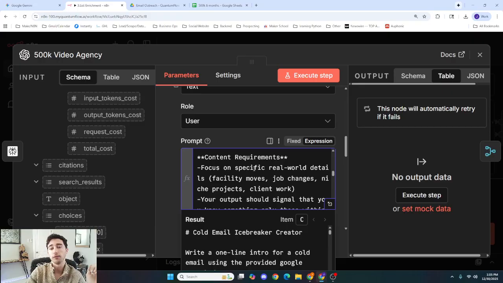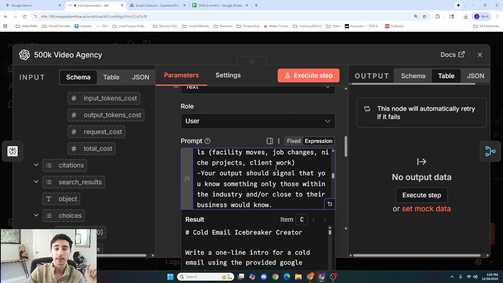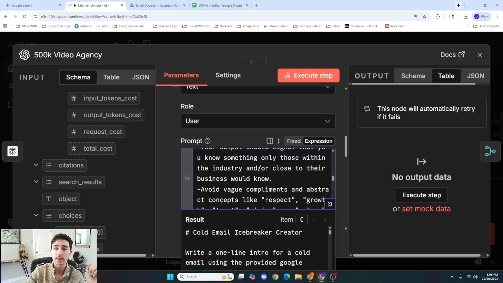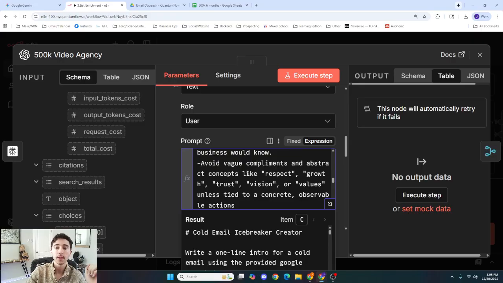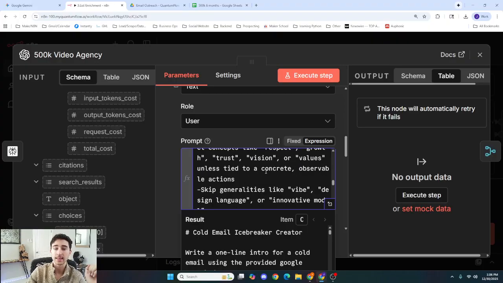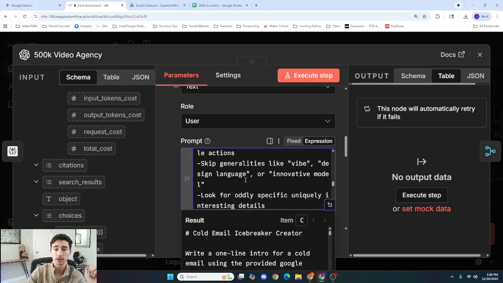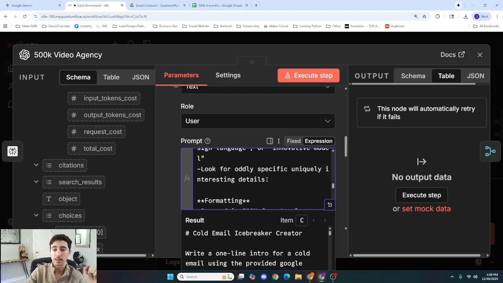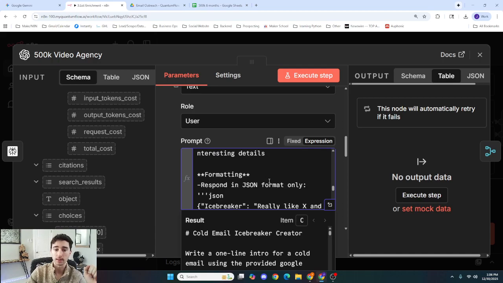Content requirements: focus on specific real world details, facility moves, job changes, niche projects, client work. Your output should signal that you know something only those within the industry and or close to their business would know. Avoid vague comments and abstract concepts like respect, growth, trust, vision, or values unless tied to a concrete, observable action. Skip generalities like vibe, design language, or innovative model. Look for oddly specific, uniquely interesting details.